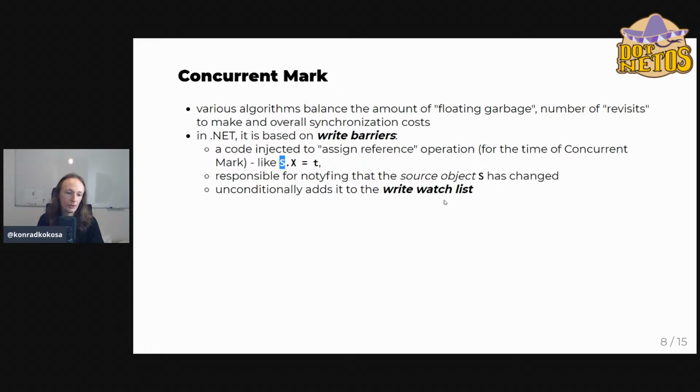And the responsibility of this write barrier is then simply that this notifying happens by adding it to something called the WriteWatch list. This is the overall concept. So now we have some overhead for sure, because every assignment between objects will induce that this write barrier code will be executed, which is responsible for maintaining this WriteWatch list, which is an overhead.